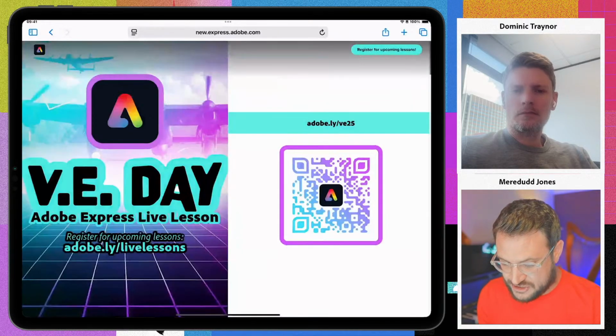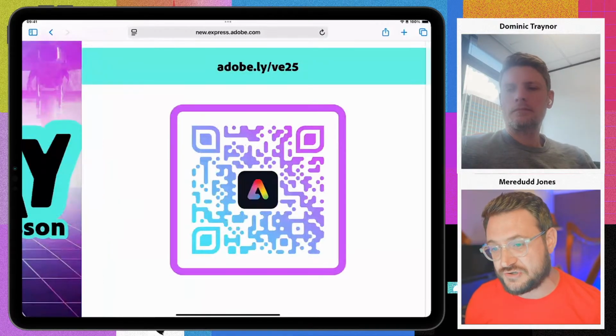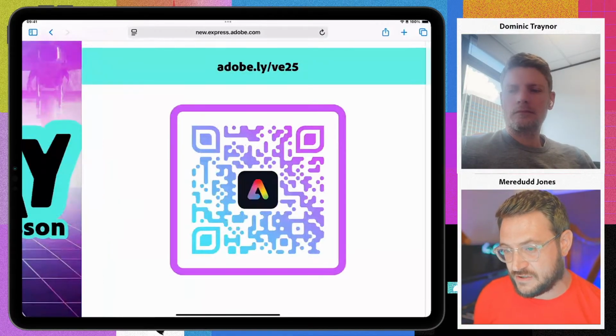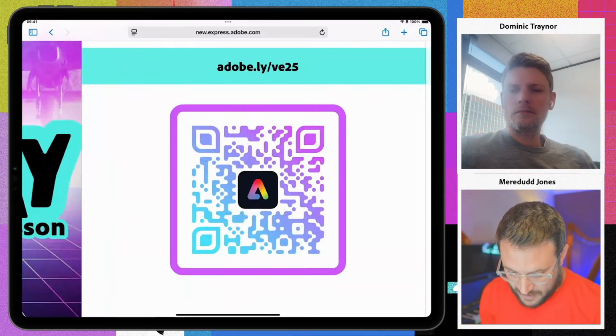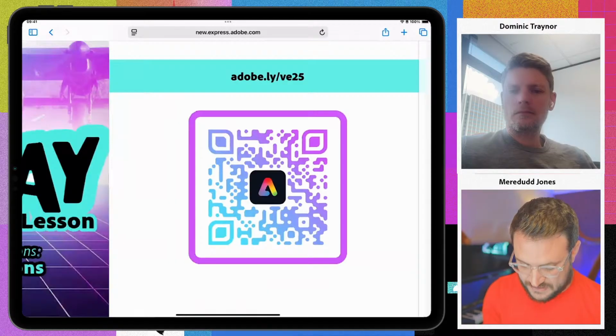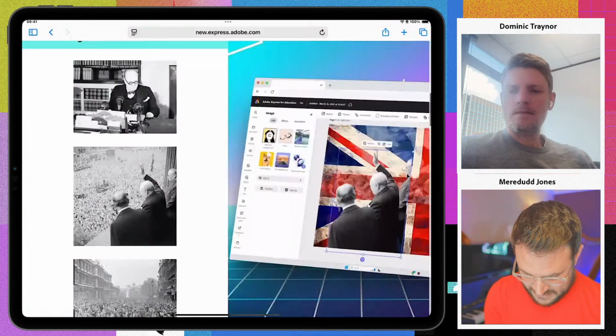So if you didn't get a chance, you could scan that QR code now to open this up, or just use the short link that you can see there at the top, adobe.ly/VE25. Okay, so I want that picture of the crowd. So let's scroll down to activity 1. Where's the picture of the crowd? There it is, the third one down.